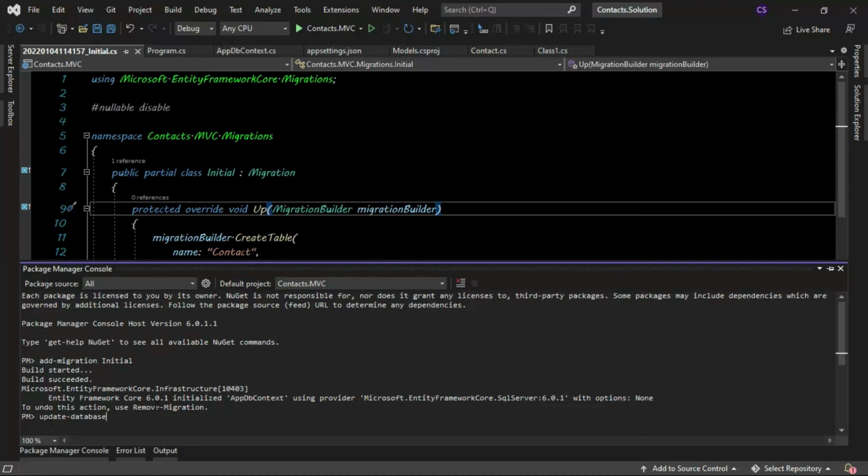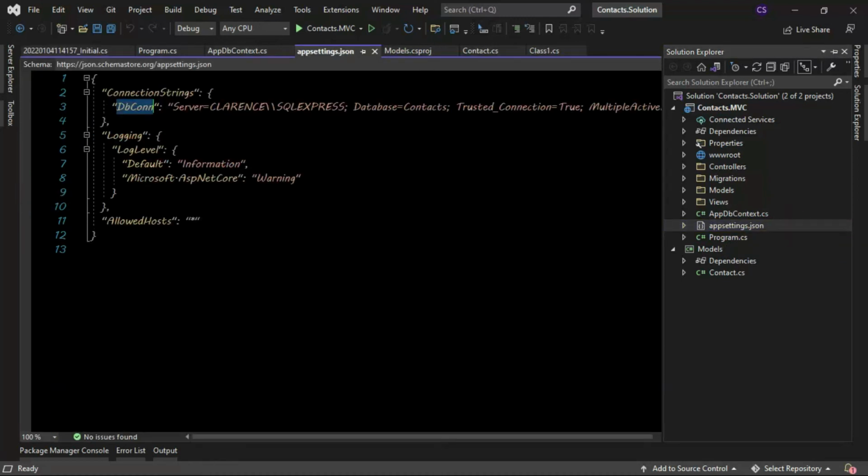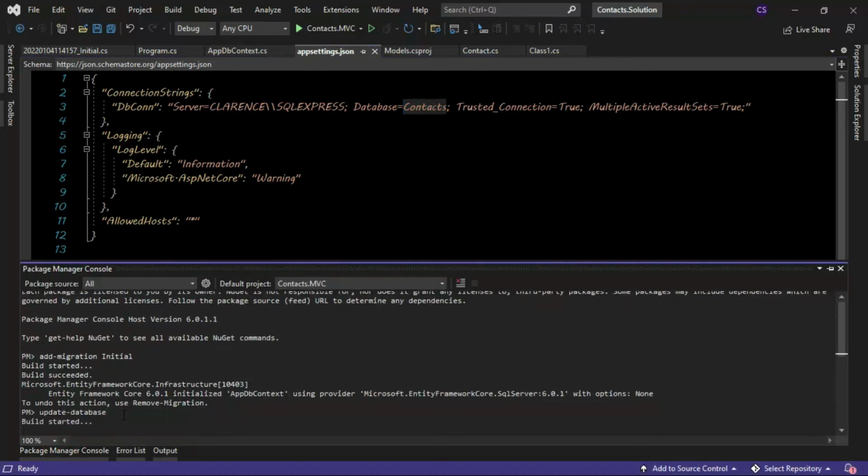So as I said earlier, these are instructions to create our database. So now we want to have our database created. After this, when you open your SQL Server, you're going to find the database that you're creating, and the database name is simply, let's just go to our appsettings.json file. Okay, so the database is going to be called Contacts. All right, so now let's go back to our package manager console and run that command. Build started. When the build succeeds, our database is going to be created.